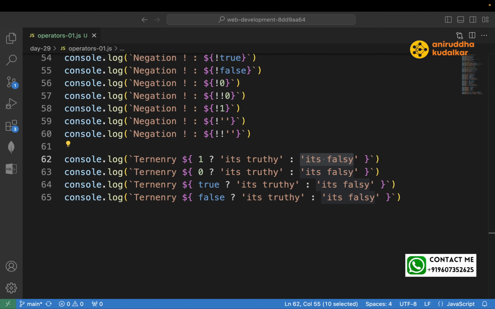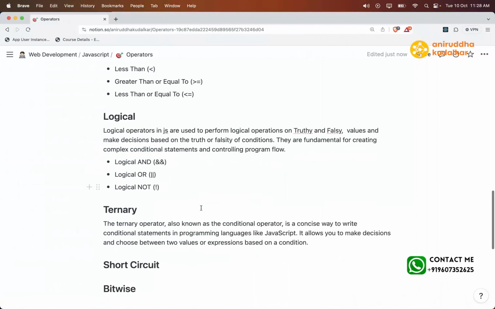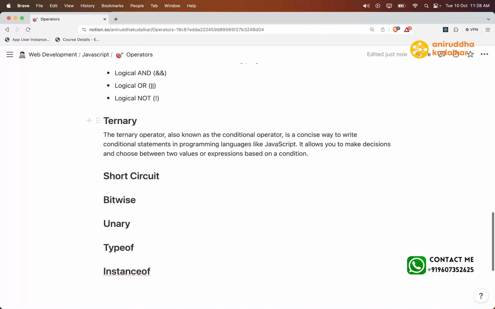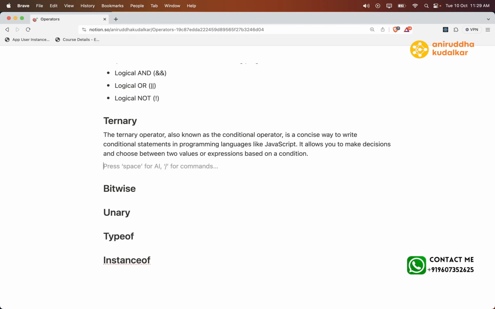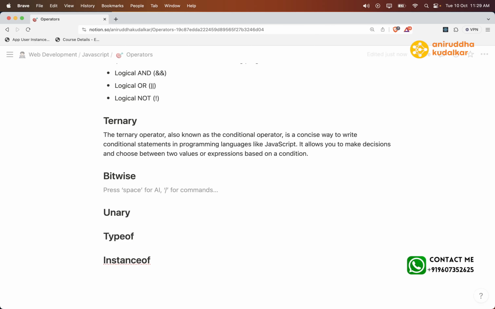Truthy or falsy, that's what we talked about. Ternary operator. Short circuit AND and short circuit OR are the same. So let's delete this. Bitwise operators. Now, what are the bitwise operators we have? Let's write the bitwise operators.